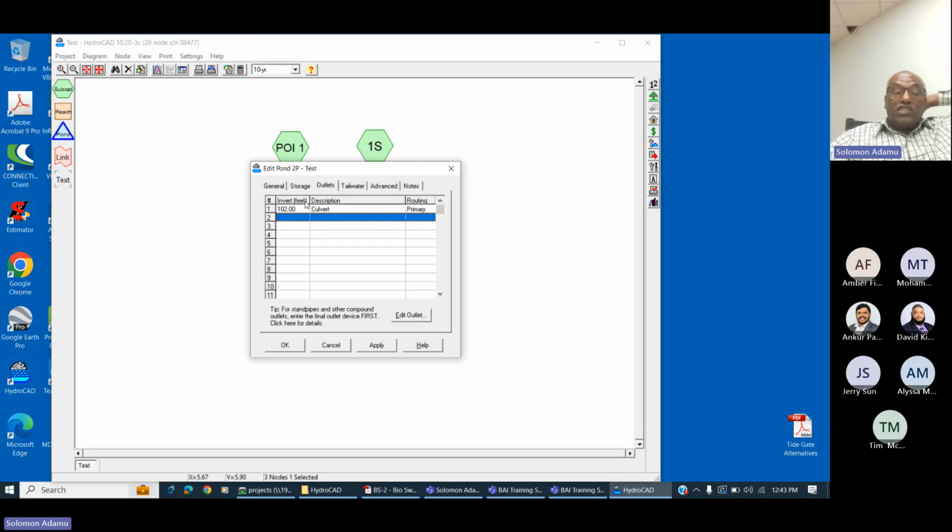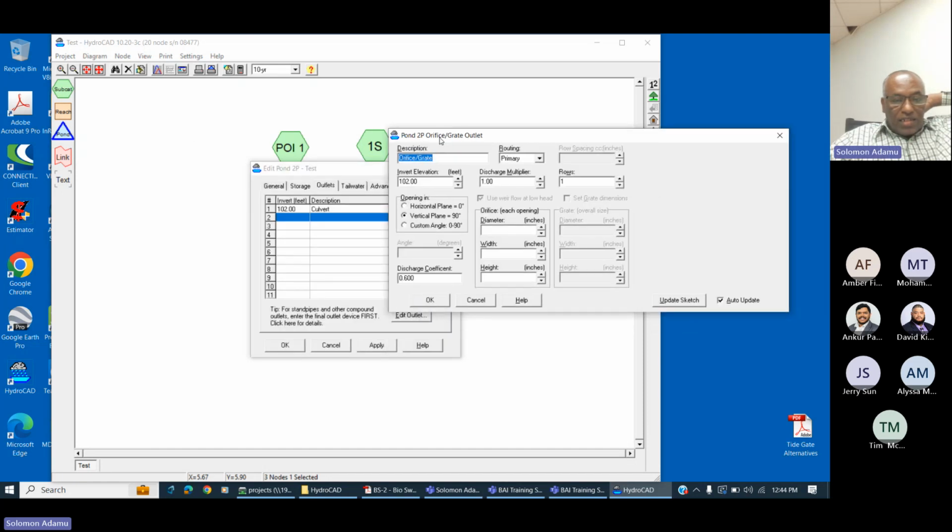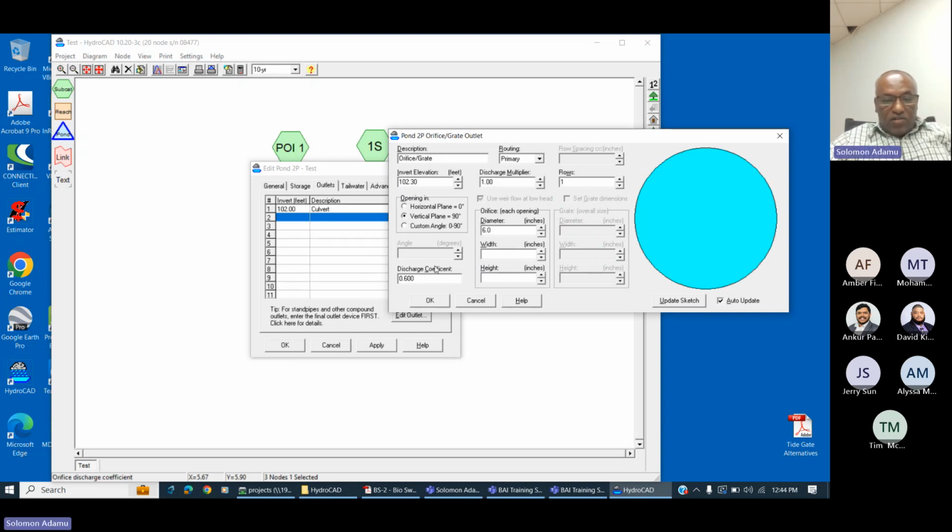Now I'm going to do the orifices and weirs. So, low flow orifice. So it's going to be here, orifice or grate. So I'm going to define it at, let me see, 102.3. Discharge multiplier means if you have more than one orifice. If I make it 2, it's going to show me 2. You also have a choice here, whether it is horizontal or vertical. We are having it on a riser, so it's going to be on a vertical surface. And the diameter of that orifice is going to be, let me see, 6 inch. And then the orifice discharge coefficient is here.